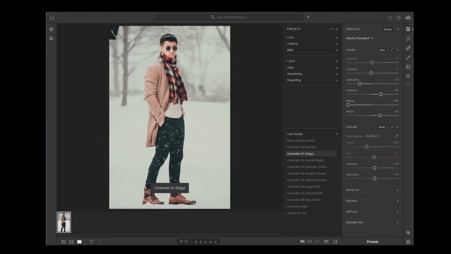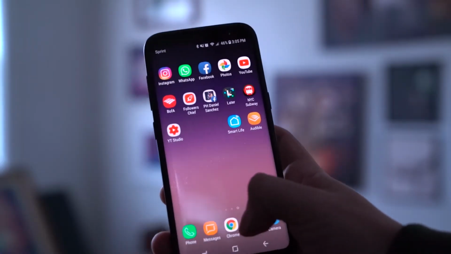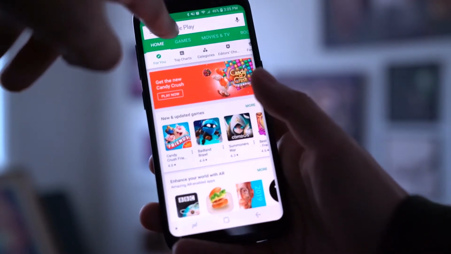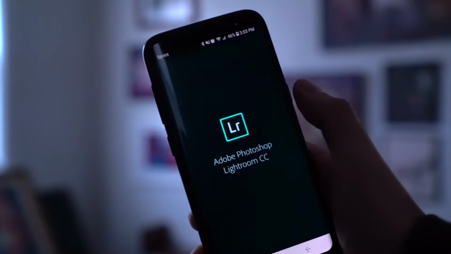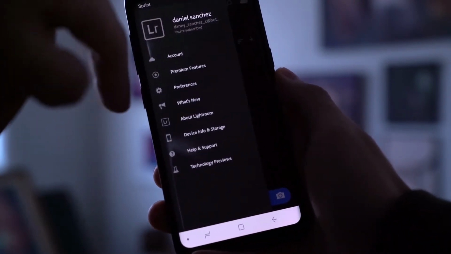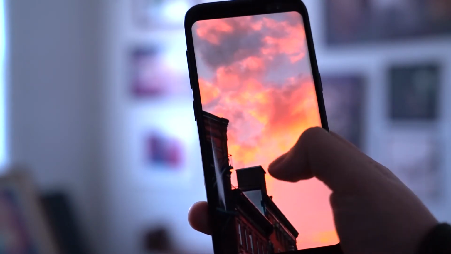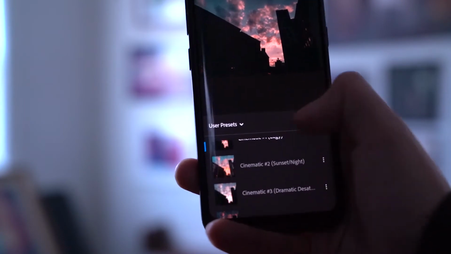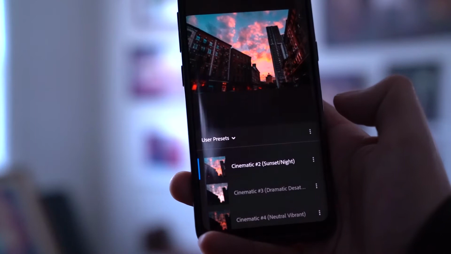The reason why we install the presets on the desktop version is because this app is already synced with the Adobe Lightroom CC mobile app. Now the only thing you have to do is go to your smartphone, go to the Play Store or App Store and download the Lightroom mobile app. Once you open the app, just log into your Creative Cloud account and you're all set. All your photographs and all your presets are going to be already synced with your Adobe Creative Cloud account. You're ready to stand out from the crowd. I'm sure these presets are going to save you time and get you the results that you wanted.